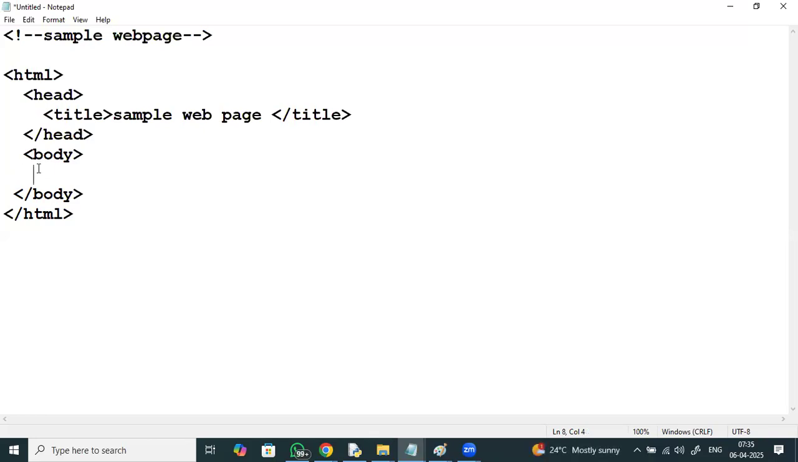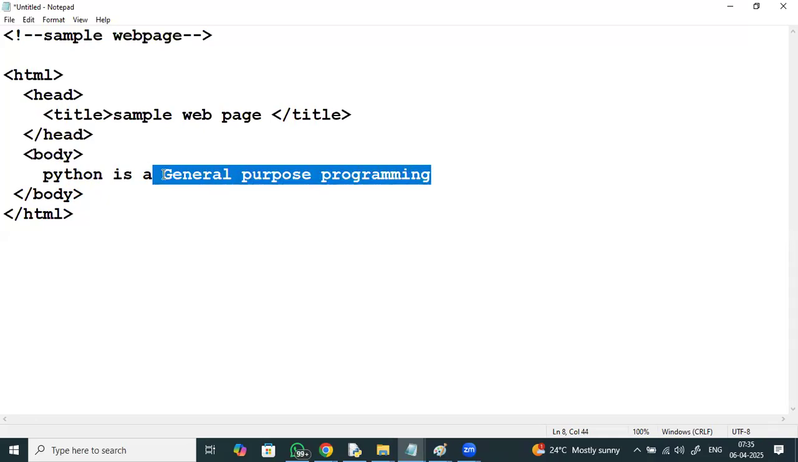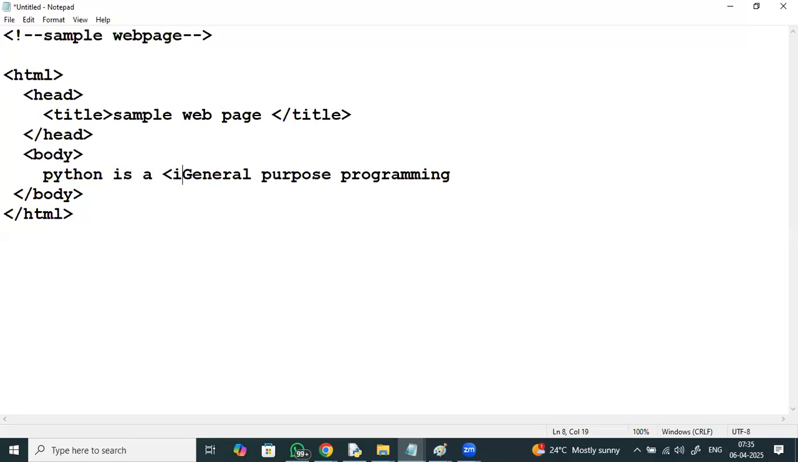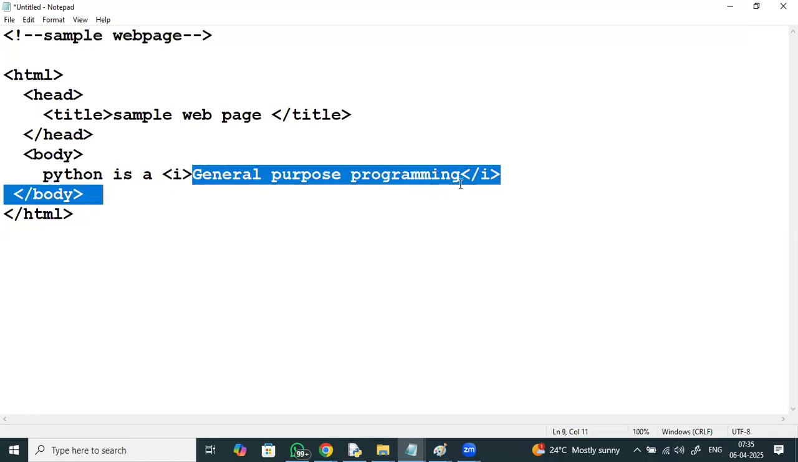For example, Python is a general purpose programming language. I want this to be in italic format, so I'll keep I and /I. Keeping I and /I means only this has to be displayed in italic format.